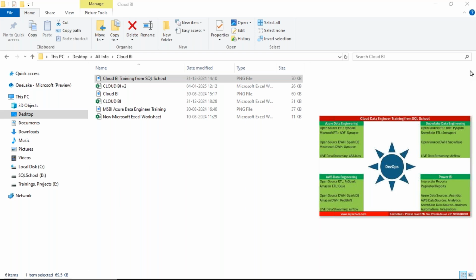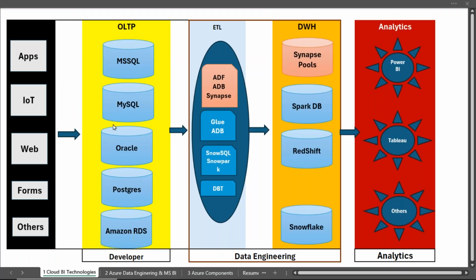And yes, friends, I was telling comparisons, right? I'll show you one small image to get some idea of what I'm talking about. It's on my screen. The birthplace of data: apps, IoT, web, forms, feeds, comments, etc. from social media, into OLTP: Microsoft, MySQL, Oracle, Postgre, Amazon RDS. Developers will take care. You and me, data engineers, we need to take care of ETL, data warehouse. We are here.